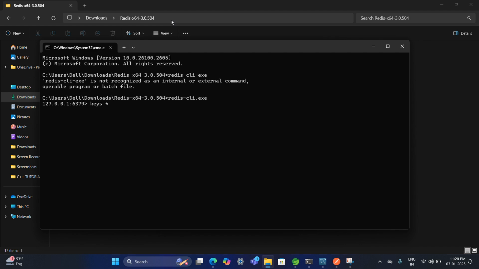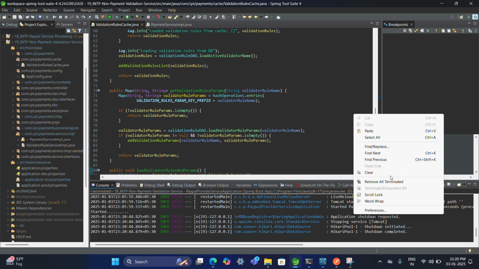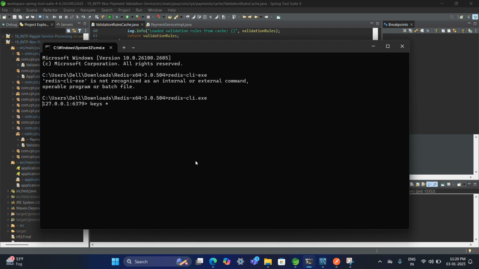As I just started the application, it just called the post construct method, and the post construct method calls the database and stores the validator rules and params into the database. Let me close this and clear. Keys. This is the command to get all the keys. Okay, there are two keys available: rules and params.